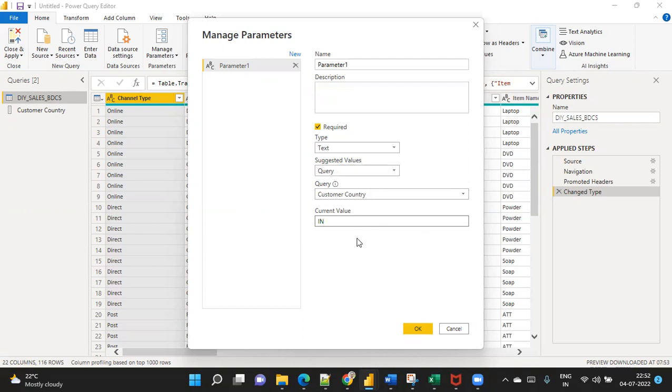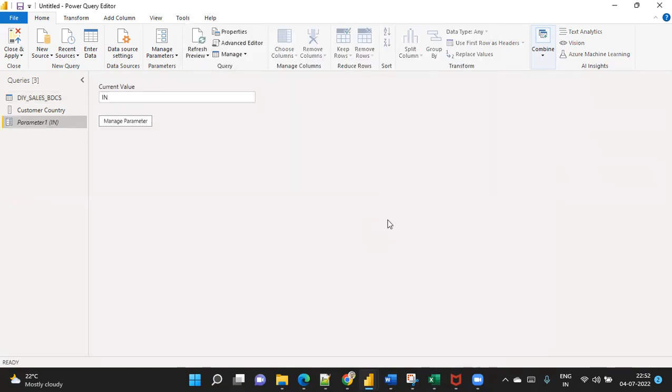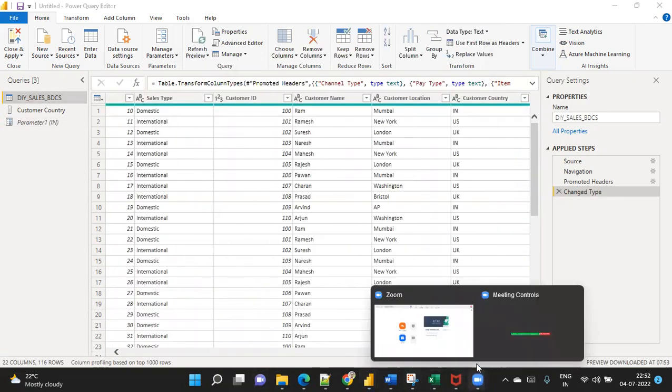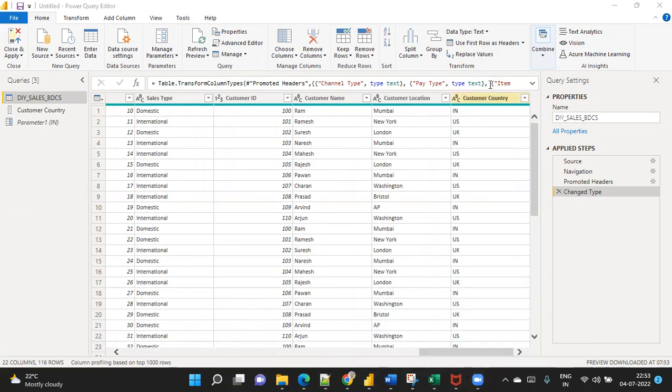Give the current value as any customer country, like India, and click OK. Now you will see India, but it is not filtered dynamically. So why? We have only created the parameter, but we have not given the mapping. So how will we get the mapping? The third step is mapping.